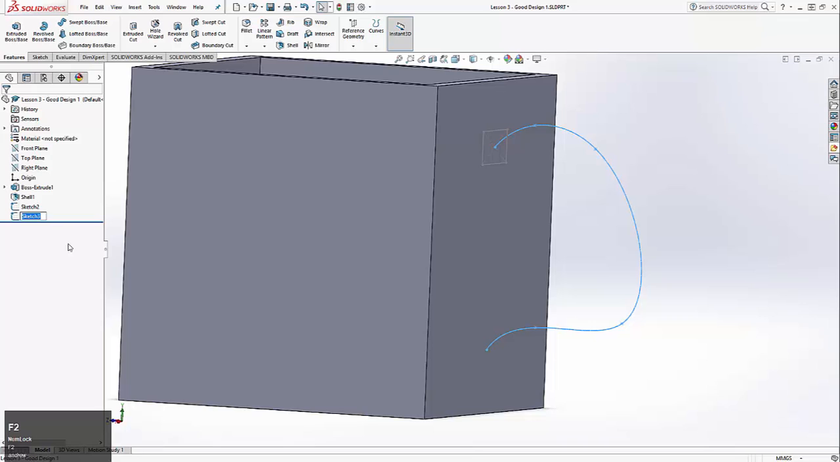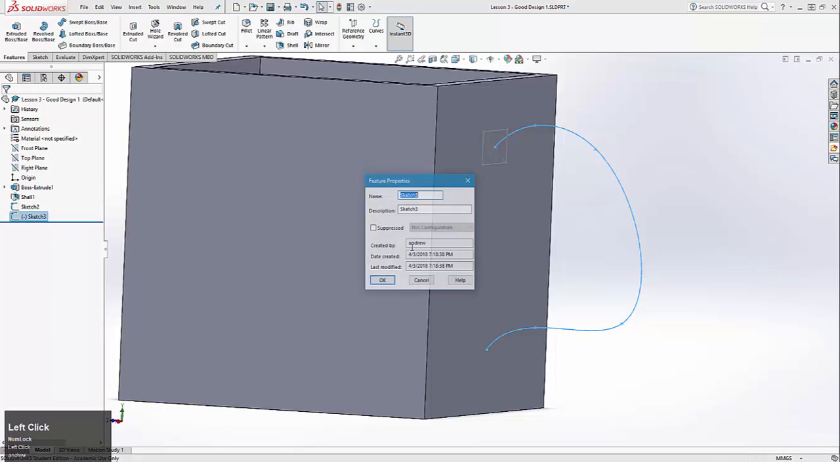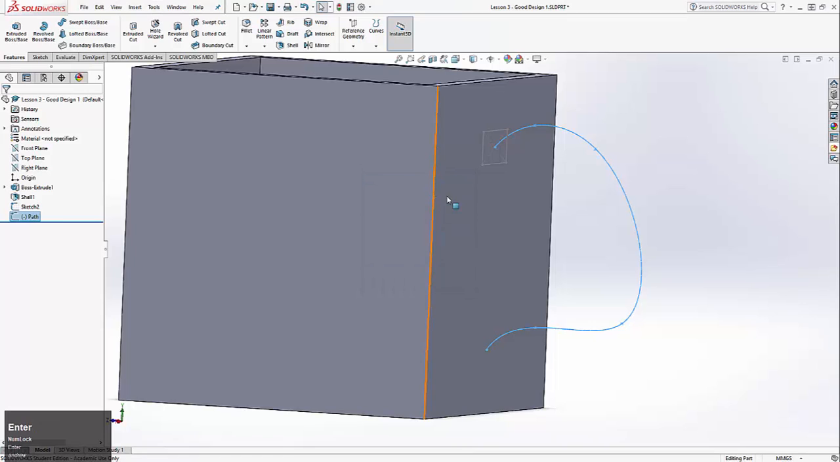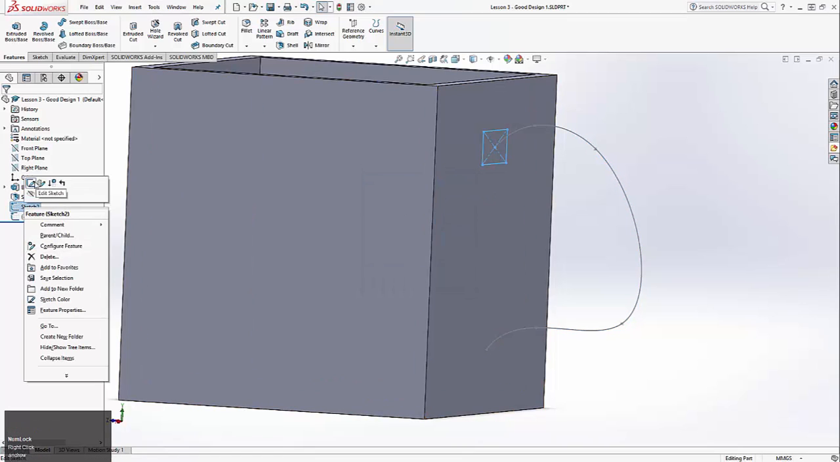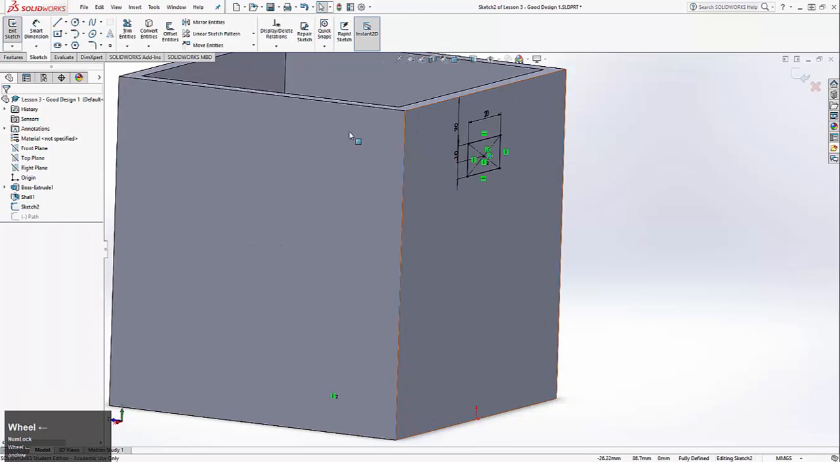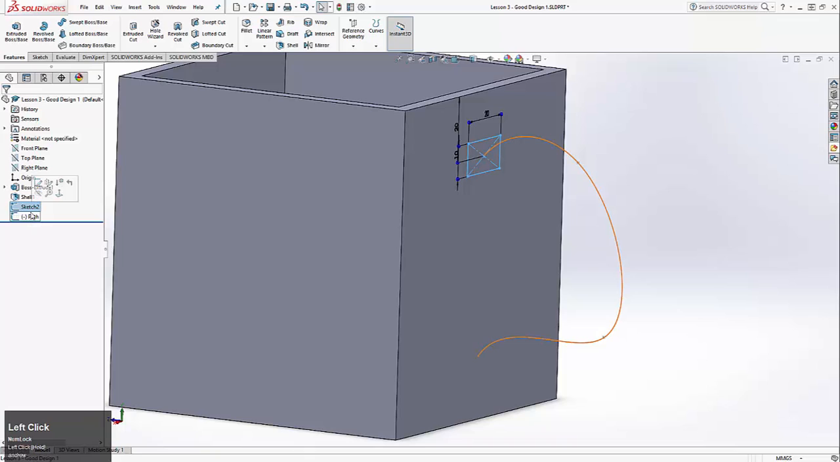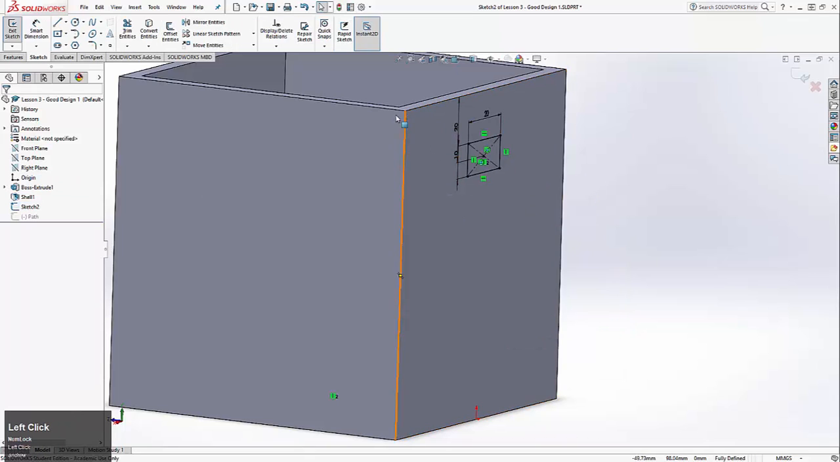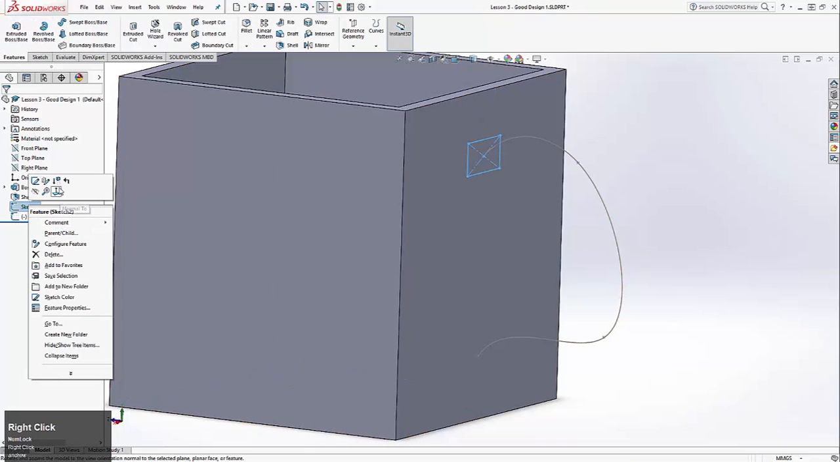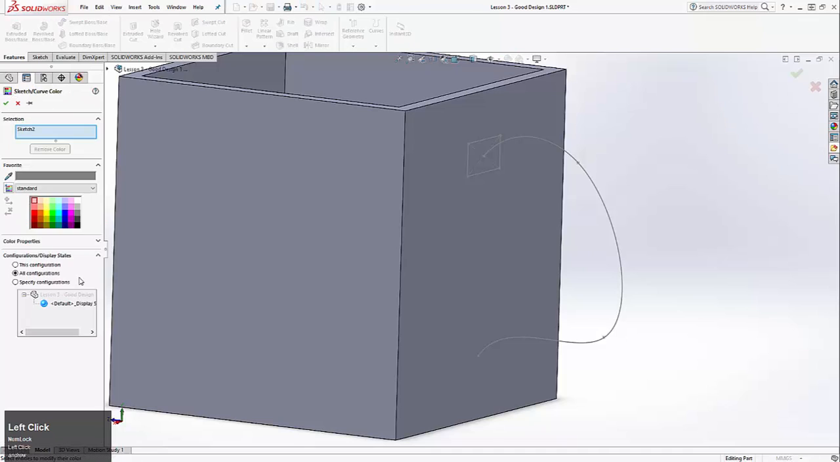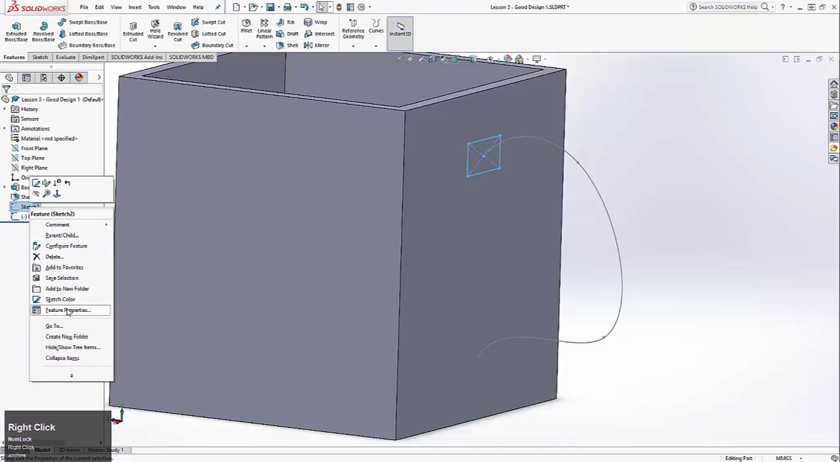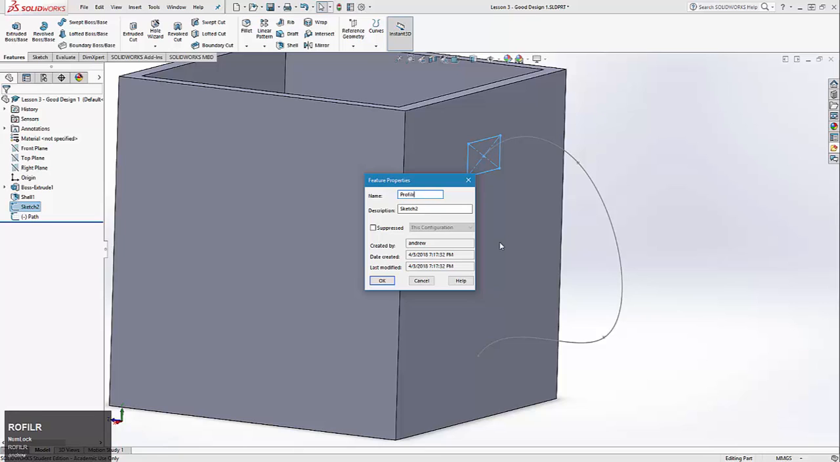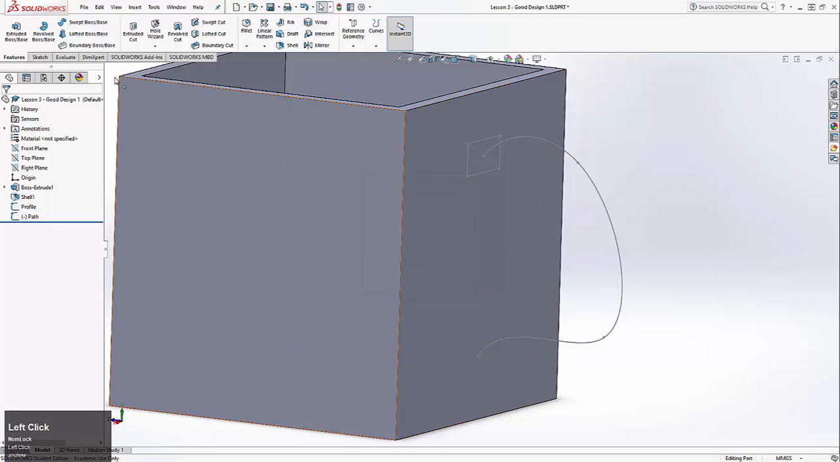I'm going to rename these using F2, or you can right click and go to feature properties. So this will be called path, and this one is actually, I'll show you what I did here. Exit sketch. Let's drag that above there. We cannot do that. Okay, never mind. I forgot what I was doing. Edit feature properties. Profile. Yes. Okay.